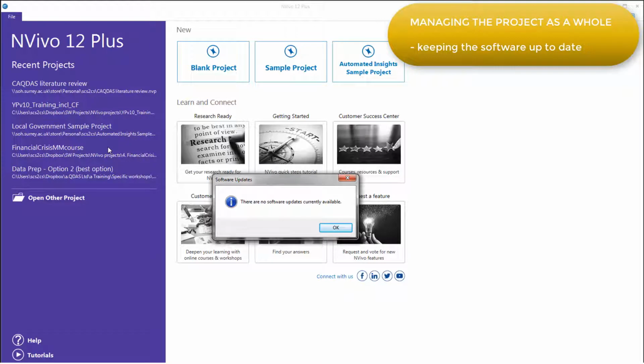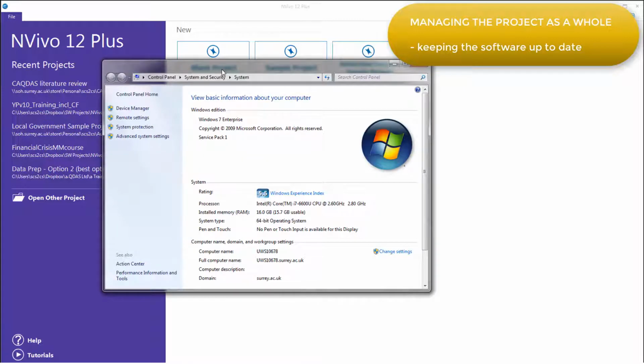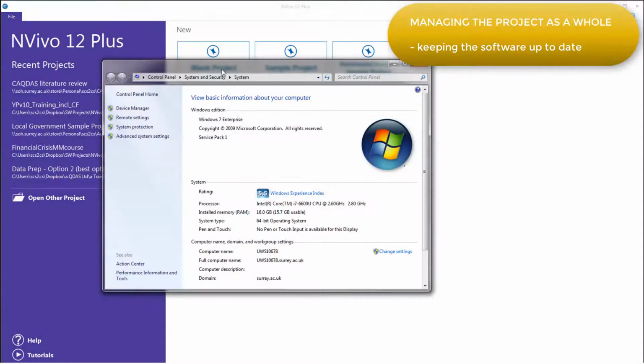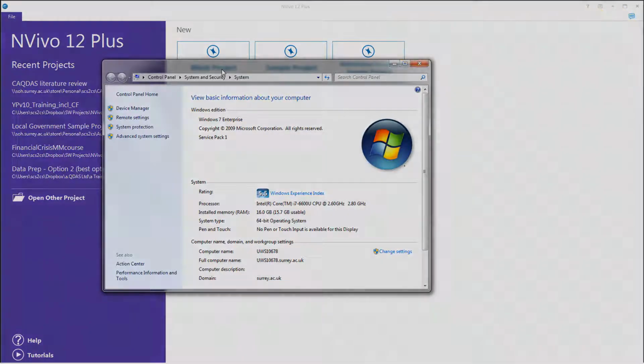When updating NVivo for Windows, you'll need to know whether your computer operating system is 32 or 64-bit. You can easily find this out from the Start menu by right-clicking on Computer and choosing Properties, which brings up this window, and you can see that my computer is a 64-bit operating system, but yours might be 32-bit. The point is that you need to download the update for the right operating system.